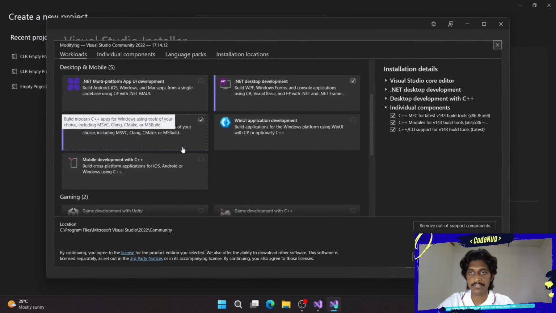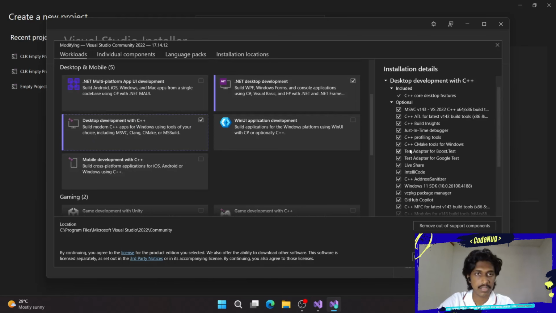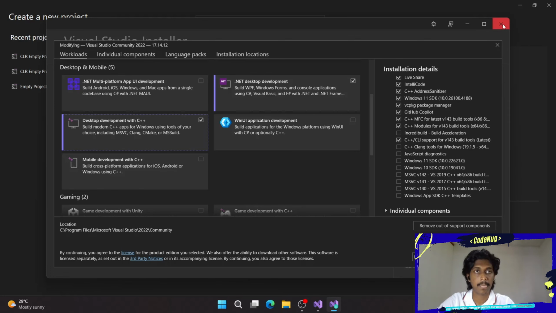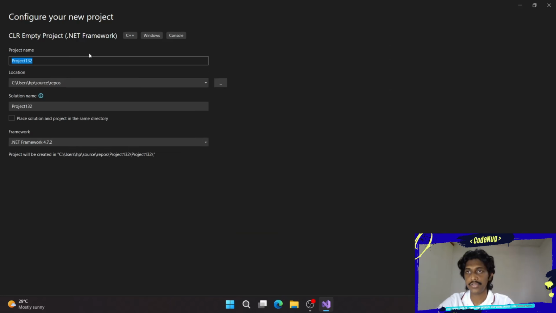Select Desktop development with C++, and you should select C++ CLI support for version 143 build tools. You should install it. After you install it, you can see here CLR empty project .NET framework, select it and click next button. Now you can see the details of your project: name, location, solution name, framework like that. If you like, you can change the project name and location, but I don't change any details here, so I click create button.